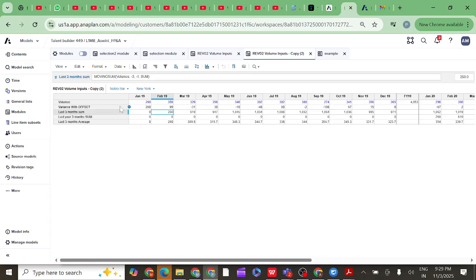Last 2 months anyway I don't have. Then last 1 month I have. Last 3 months I don't have, last 2 months I don't have, last 1 month I have. Then 0 plus 0 plus 260. How much value should I get? Yes, 0 plus 0 plus 260 only.